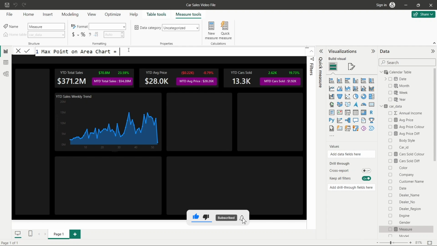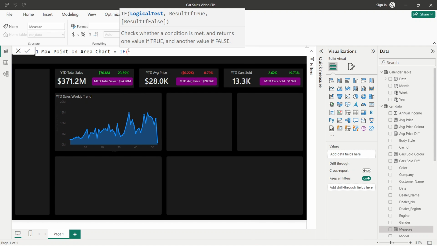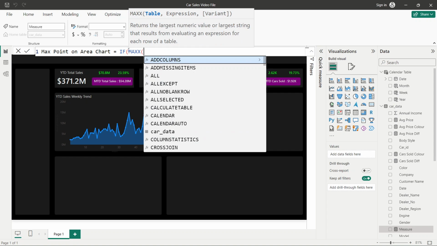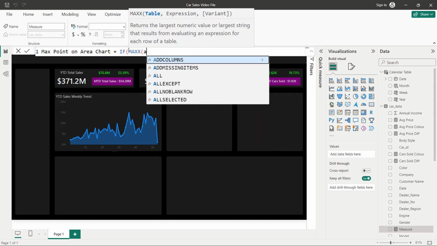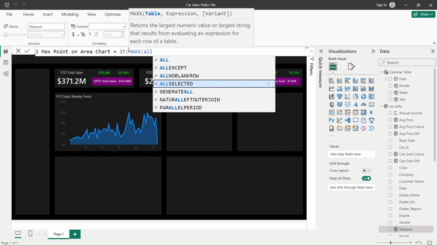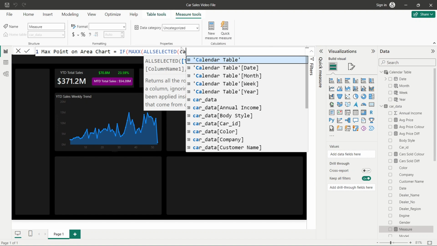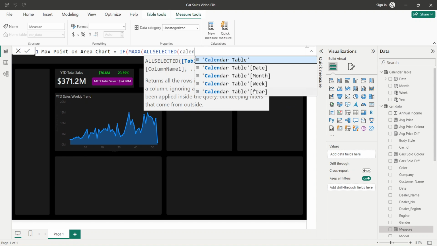And now this calculation is important to understand. First, I will write the calculation, and then I will explain to you. I will be using an IF function. So IF function always needs a logical test. Okay, so for the logical test, I will be using a MAXX function, double X, and I will be using the ALLSELECTED function in this. Okay, so first we will be using an ALLSELECTED function, and in that I will be using calendar week. Okay, we are finding it for calendar week.